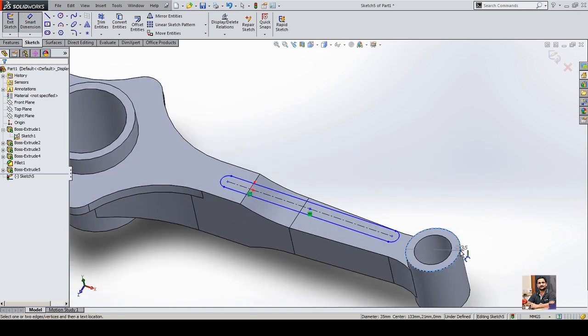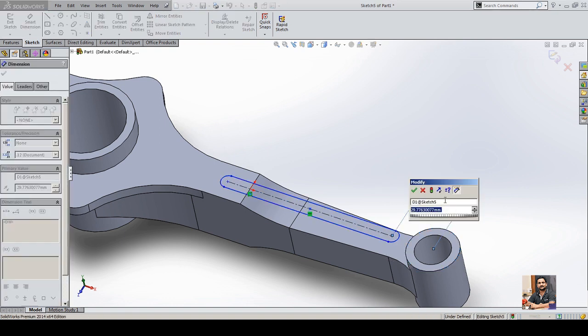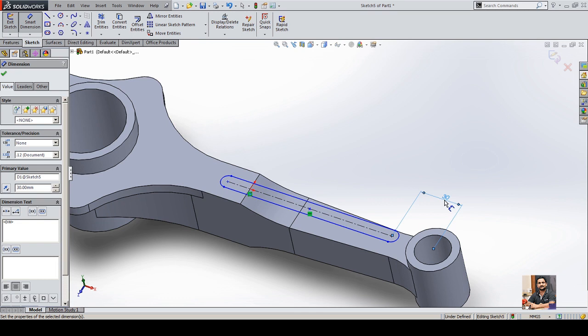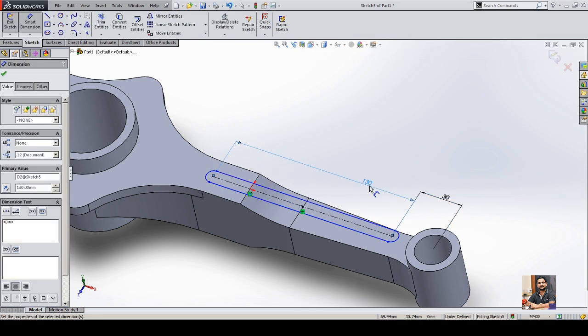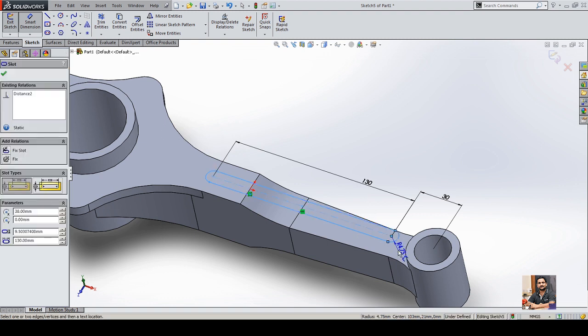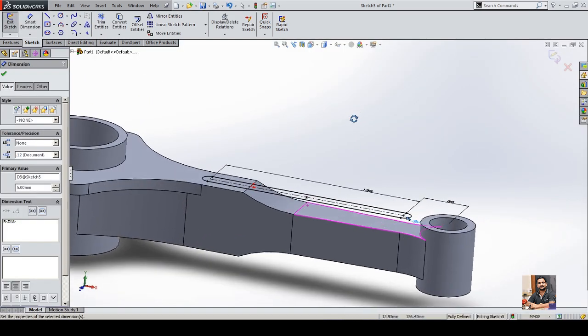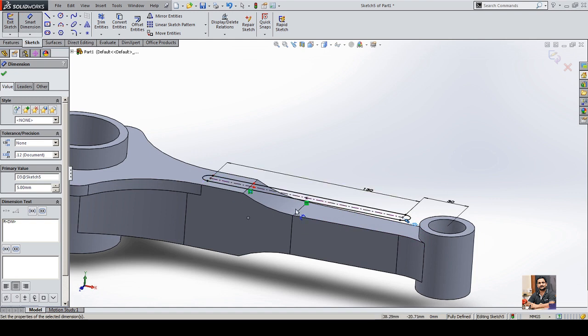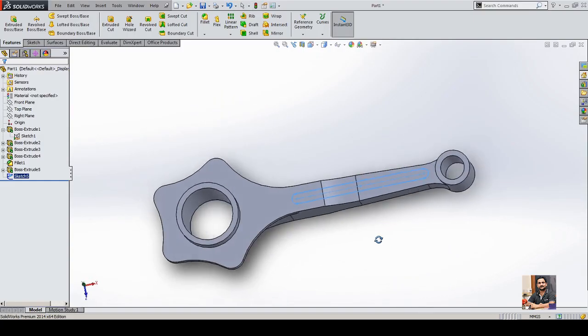So you just select this circular edge, and say that distance is 30, length is 130, radius is 5. Right, so we have created the sketch on this face. Be sure you don't create it on this face. Sometimes you might make such mistake.